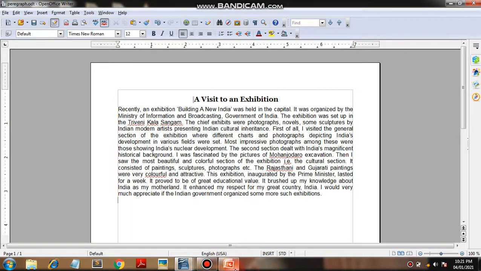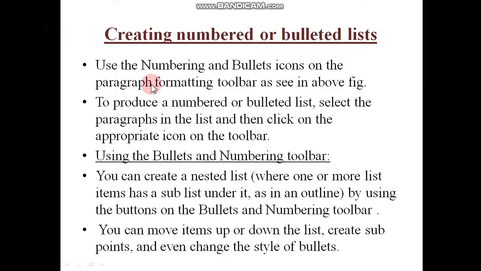Now, creating a numbered or bulleted list. Use the numbering and bullets icon on the paragraph formatting toolbar as seen in the above figure. To produce a numbered or bulleted list, select the paragraph in the list and then click on the appropriate icon on the toolbar. Using the bullets and numbering toolbar, when we see some paragraph with a bullet or a number before it, this menu icon is used to insert it before our paragraph starting.